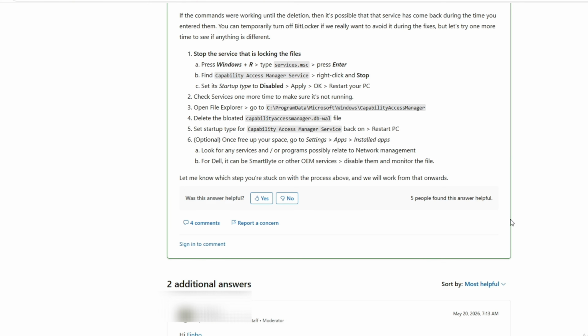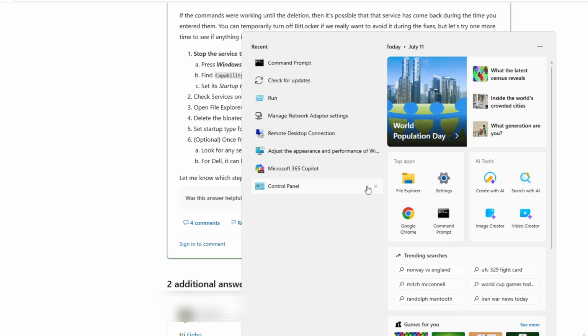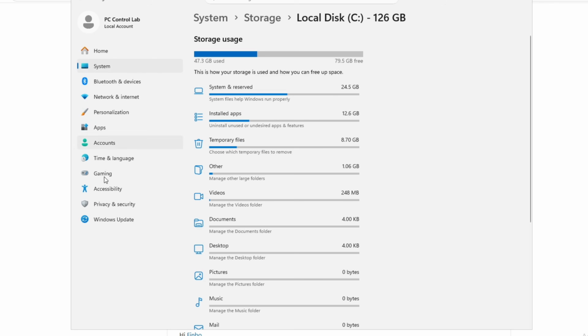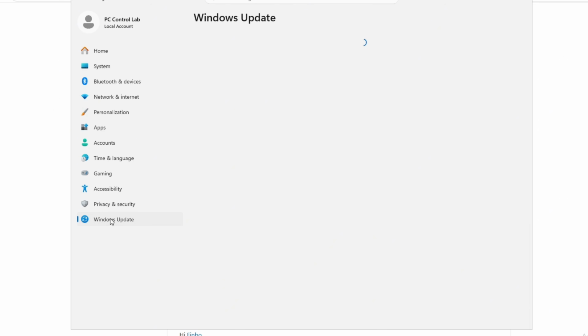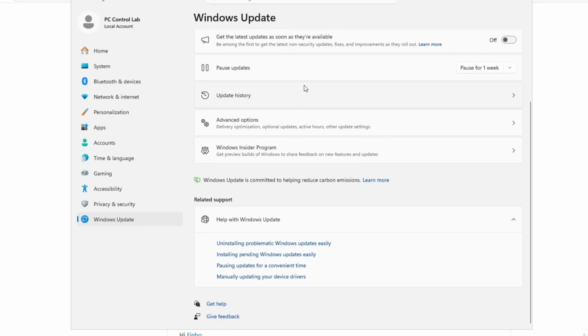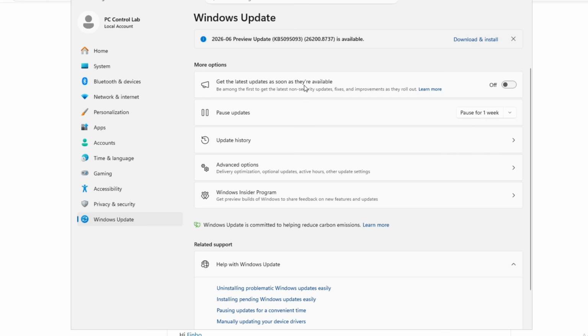Now you will go to Settings, and then click down here in Windows Update. And look at here, it's here for me, it's KB5095093. You don't need the update catalog or any digging around, just download and install it. Now the important part, you need to reboot the machine after you install the update. That reboot is what clears the file, not the install itself.